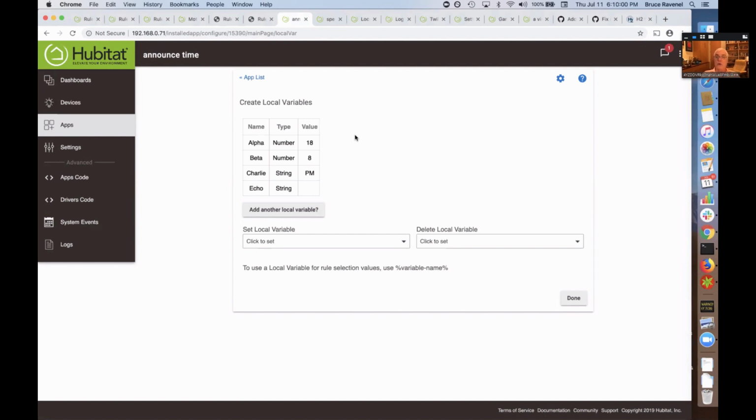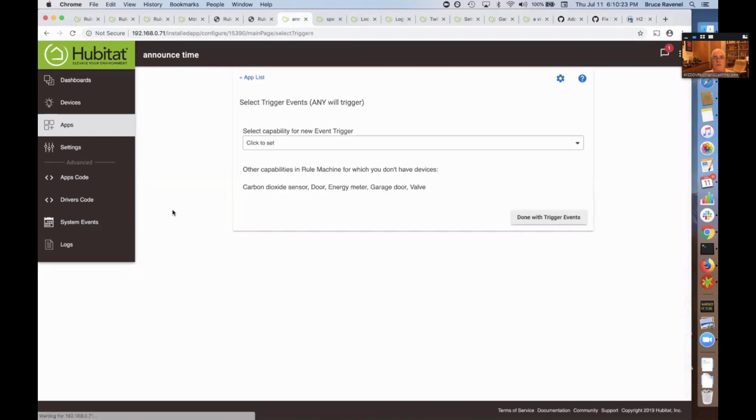So you've got to be mindful about how you go about naming variables, but the local variables will always be used if they exist. Local variables are useful everywhere in Rule Machine except one context, and that one context is in a trigger event. Well, two actually, because a wait event also.